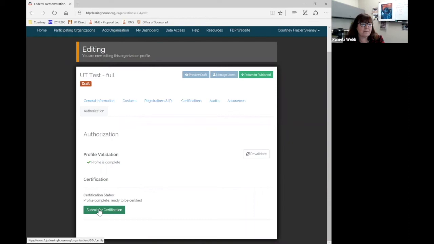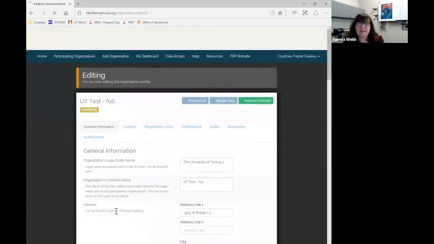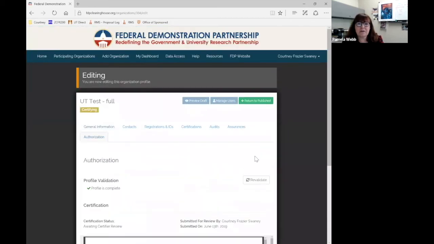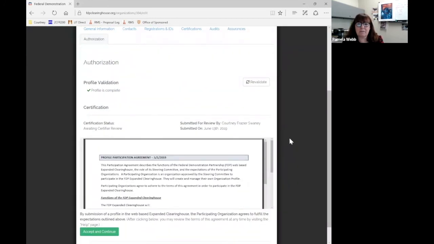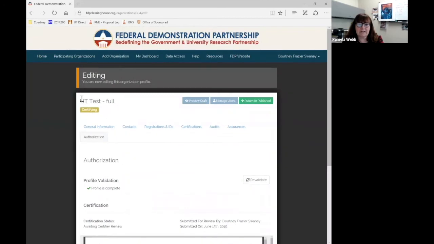So once your profile is complete, go to the Authorizations tab. And on the Authorizations tab, after ensuring that any errors have been addressed, select Submit for Certification. This is going to send an email notification to your authorized profile certifier that the profile is ready to be reviewed. And the profile status at this point is submitted.